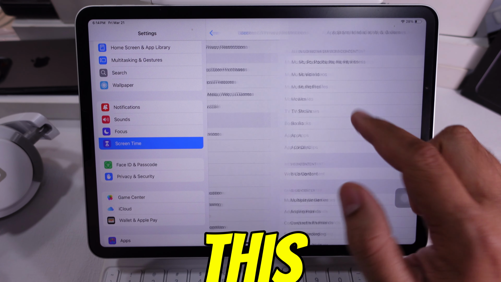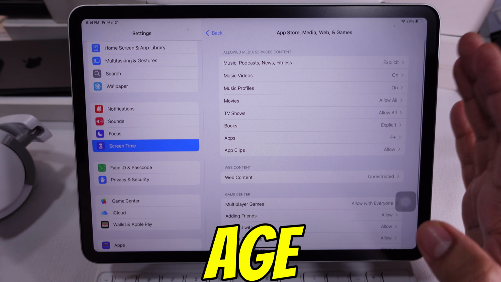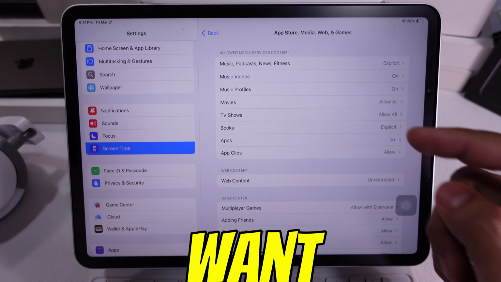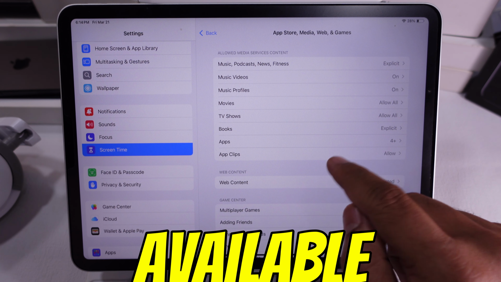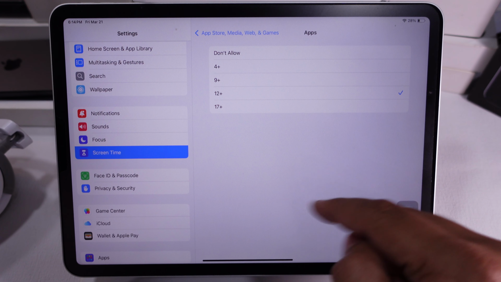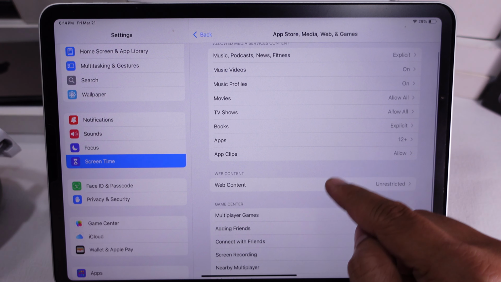So tap on this. On this setting page, you can see each category and choose the age rating that fits best. For example, if you only want apps rated 12+ to be available, just tap Apps and select 12+. Just as you can for movies, TV shows, books, web content, and more.